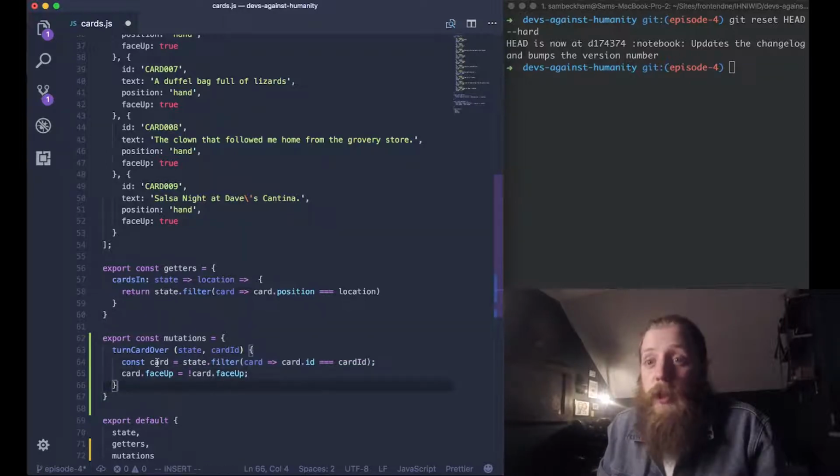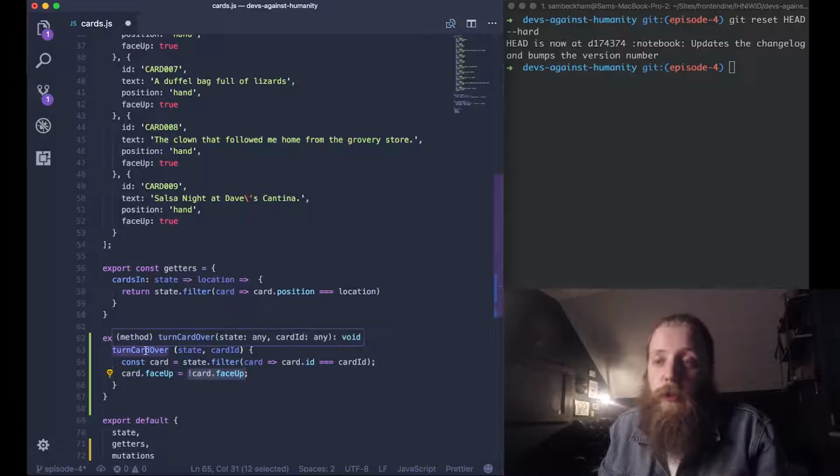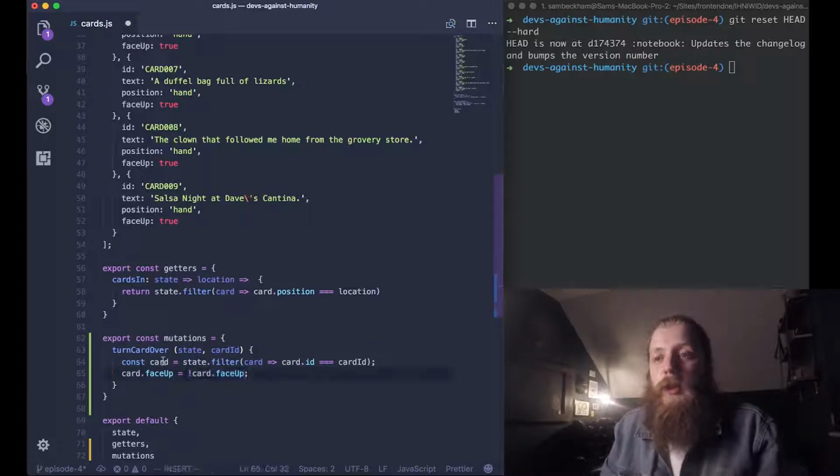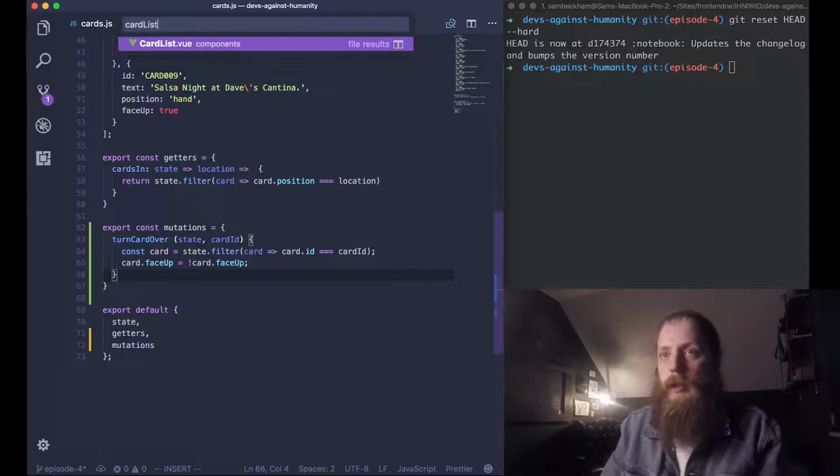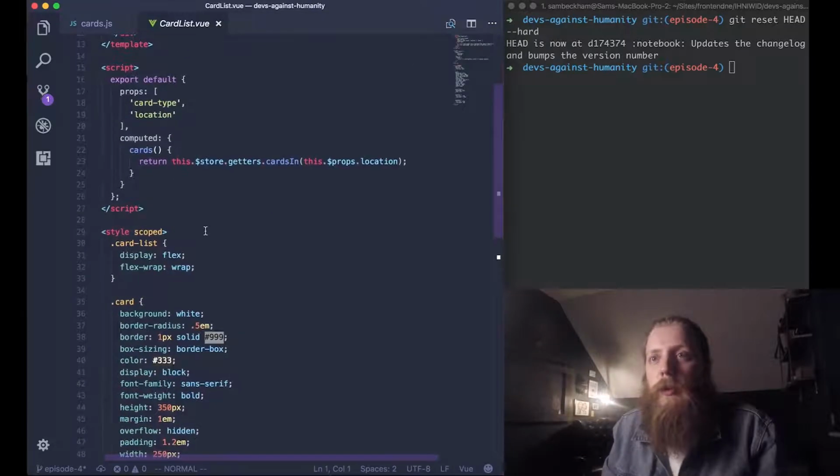And then we just say whatever the face up value is, set it to equal the opposite of whatever the face up value is. So if it's true, set it to false. If it's false, set it to true. Okay, so that should work. We should have that. Now we need to add it to our card list component.